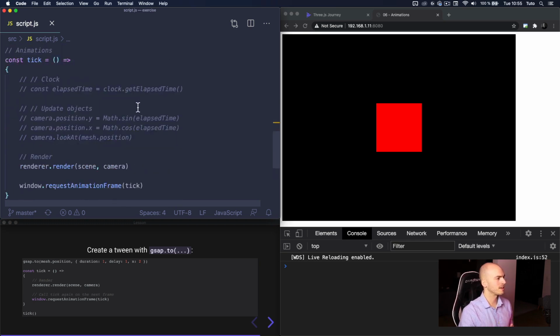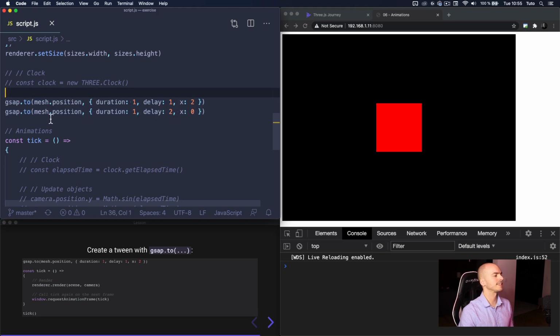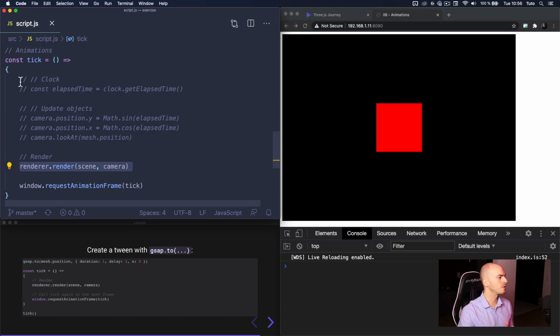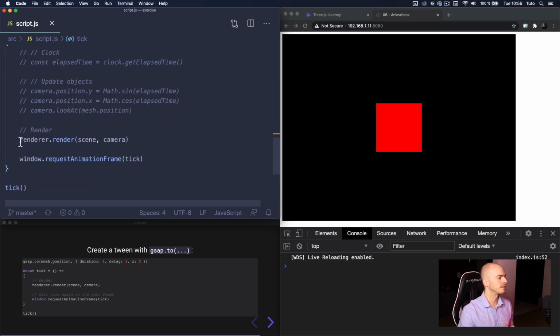Just keep one thing in mind, which is that GreenSock has its own tick, meaning that internally the library is doing requestAnimationFrame on its own. So you don't have to tell GreenSock to update itself, but you still need to render the results by yourself. So all we have in our tick is renderer.render.